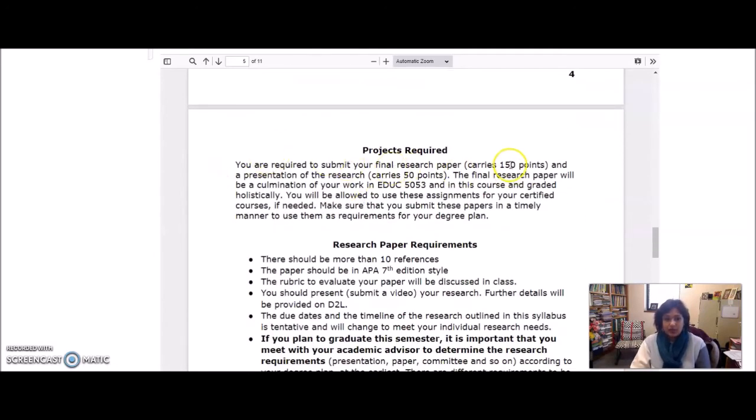Projects required: this is actually 170 points, and then you have a presentation for 30 points. So you're required to submit your final research paper, which is 170, not 150, and then a presentation for 30 points. It will be a culmination of your work in Intro to Research and this course. You also need that research paper as a capstone project, or I think a capstone paper, for your certification from your individual courses. So we are going to talk about all of those things too.